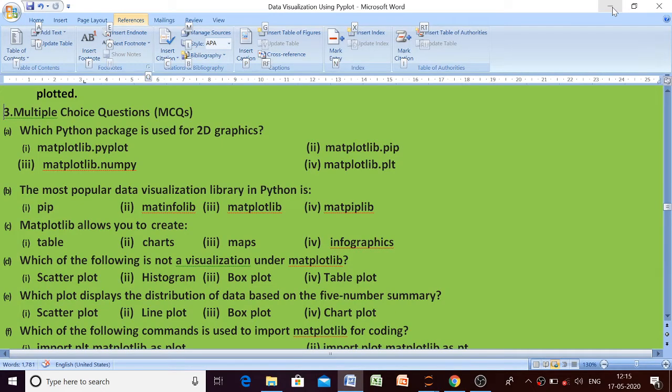Hello students. So today we are going to discuss some multiple choice questions based on the chapter Data Visualization using PyPlot and some other simple important questions also. So let us start today's discussion. Here we have a few questions with their options. Let us choose the correct option.